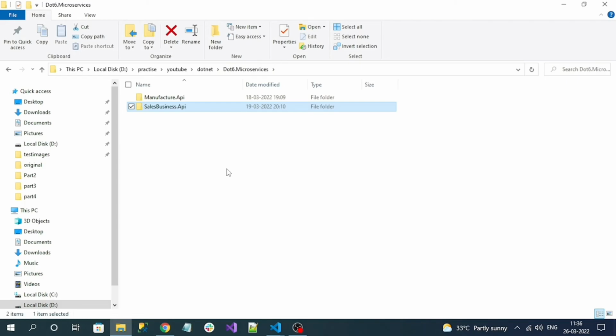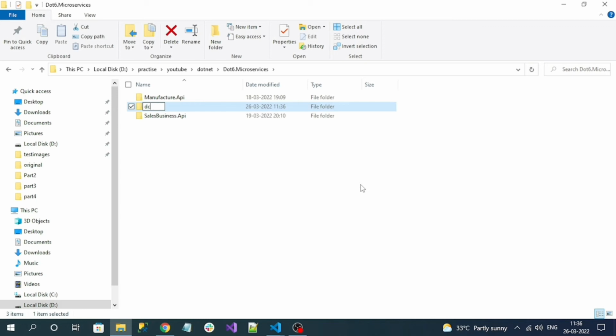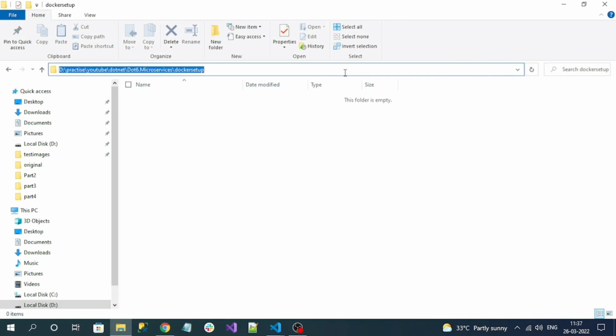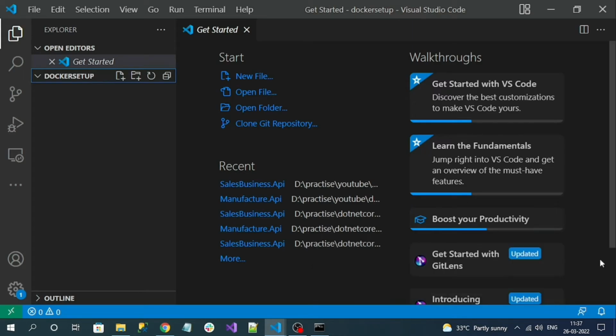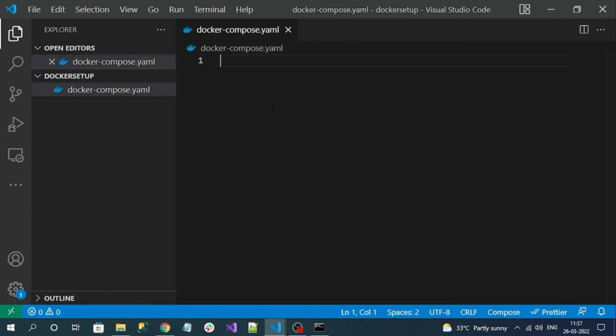Okay, so here our projects are created. Let me create a new folder like Docker setup. Open VS Code. In this folder, we are going to create the Docker compose file. So let's add our docker-compose.yaml file. Here we are going to add our setup.